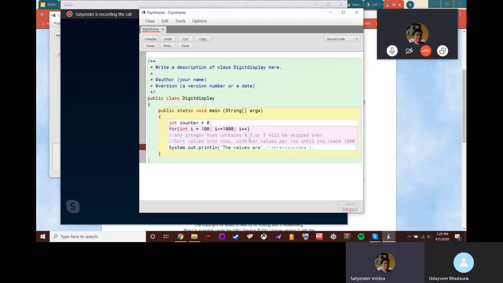I'm interrupting you in the middle. Why are you sorting values? Won't it just end up in a string if it's not sorted? It's automatically sorted because your loop starts from 100 and goes towards 1000 one by one. So you don't need to sort it.